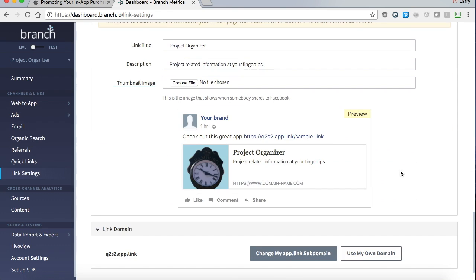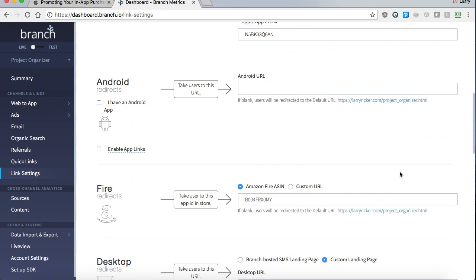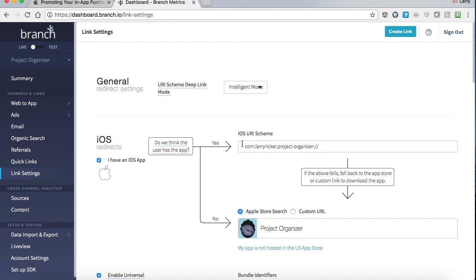Now, my main concern about these configurations as they stand is when I'm configuring one of my in-app purchases, I have no choice because I only have one URI, and this URI opens up the app on the device if they have it installed.